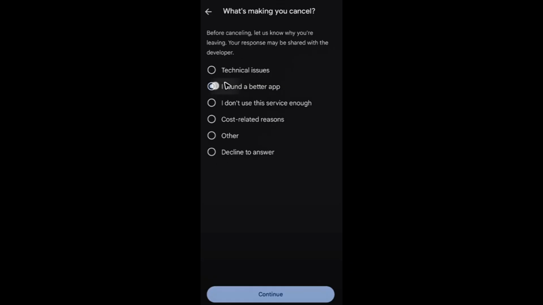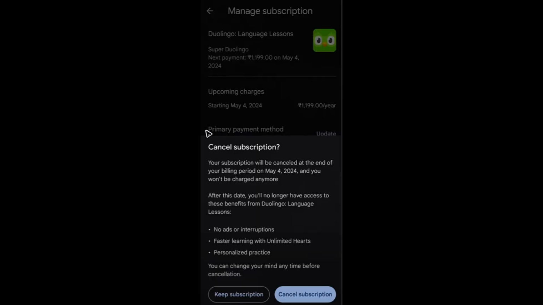Just go ahead and tap on your reason right here, or you can just go ahead and decline to answer, all right? And again, there will be a prompt. Your subscription will be canceled at the end of your billing period, and you won't be charged anymore. After this date, you'll no longer have access to these benefits from Duolingo, all right? Now, once you're really sure, just go ahead and tap on cancel subscription, and you're good to go.